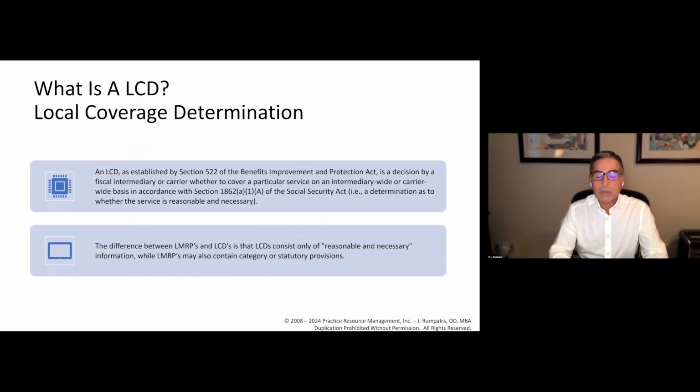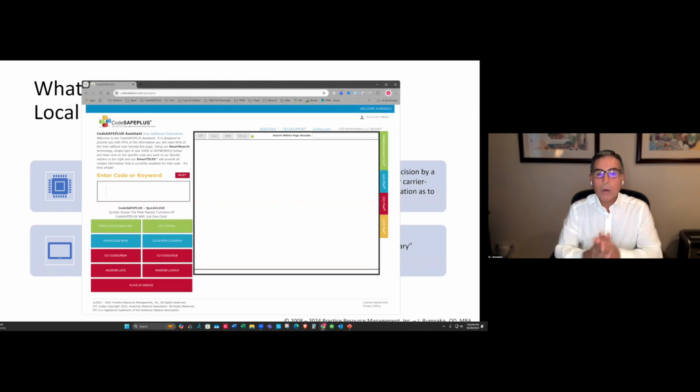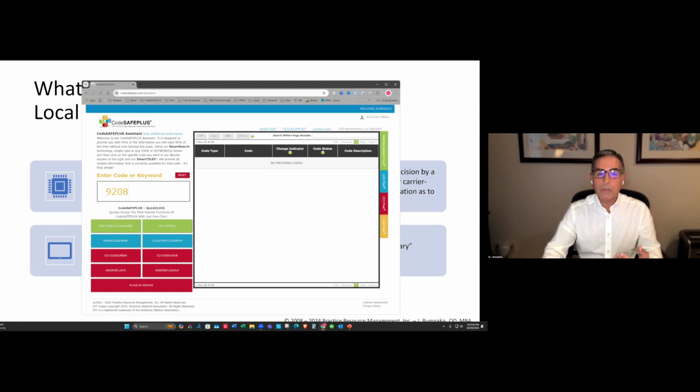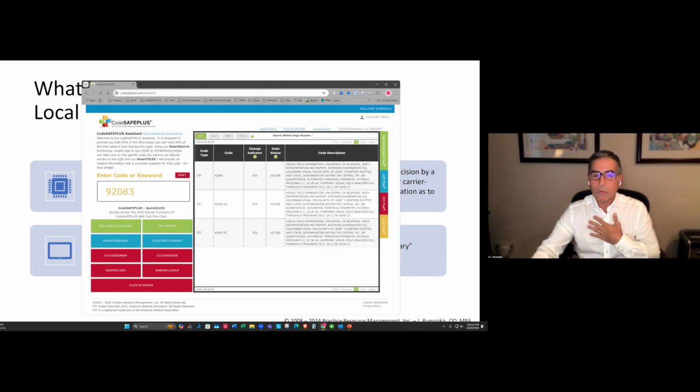So what I'm going to do is jump over here to a different program so I can show you what that actually looks like. This is my software program that I have out there in the marketplace. It's called CodeSafe Plus. I'm going to type in the code for threshold visual fields, and I'm going to click on this.